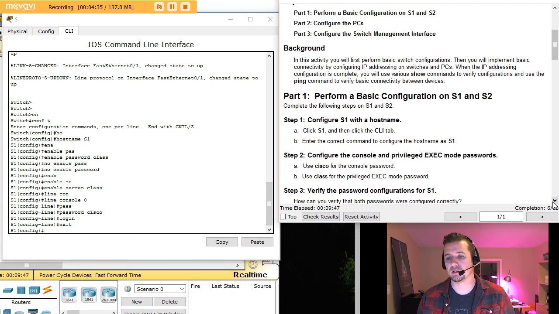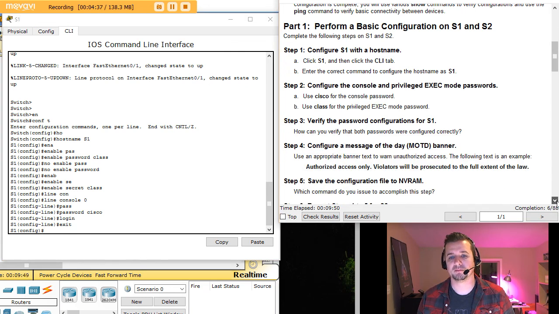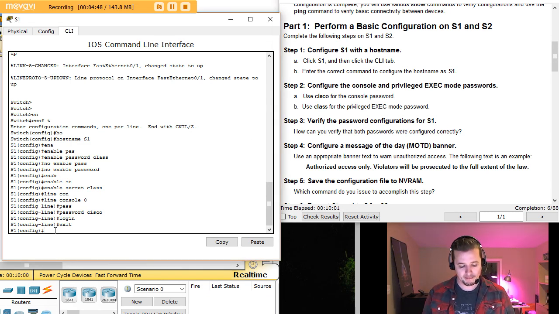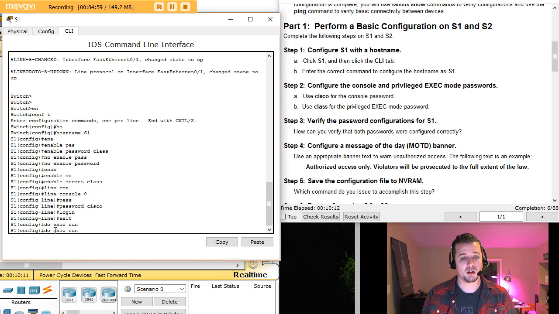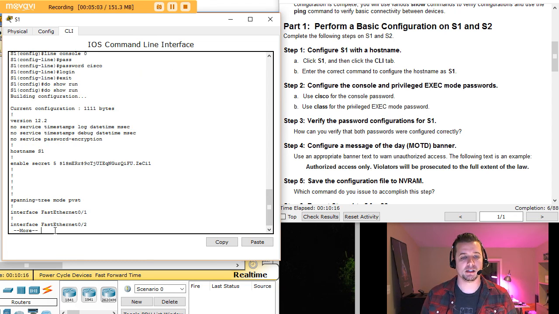All right, let's scroll down to step 3. How can you verify both passwords have been configured correctly? Well, I'm in global configuration mode, so I'm going to type do show run. If you were in privilege mode, all you would have to do is type show run, which stands for show running configuration. You hit that, and it shows right here.